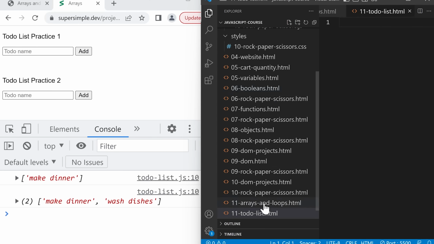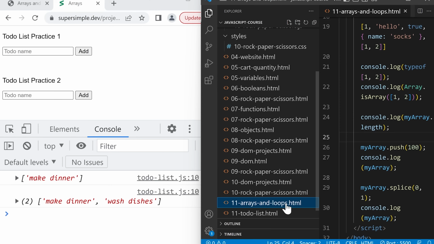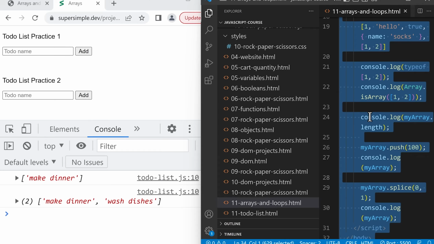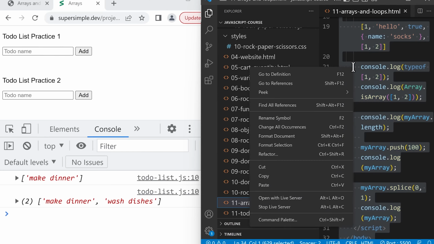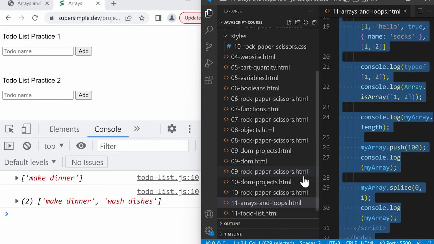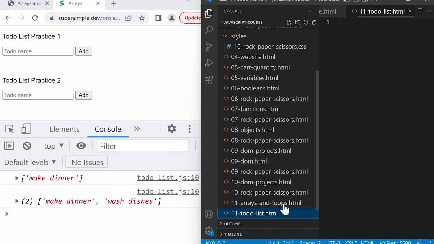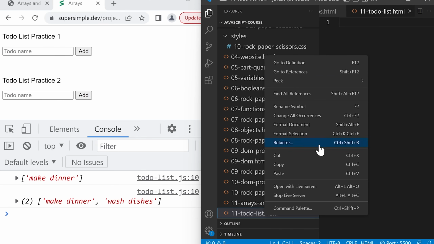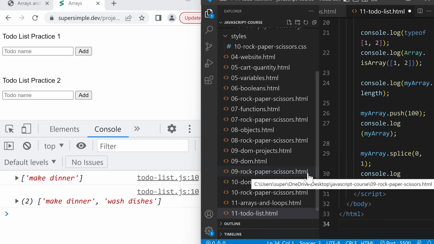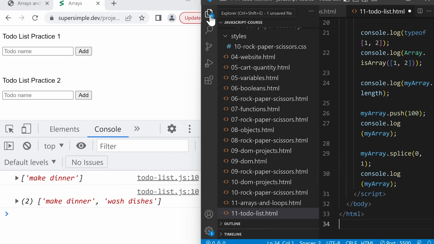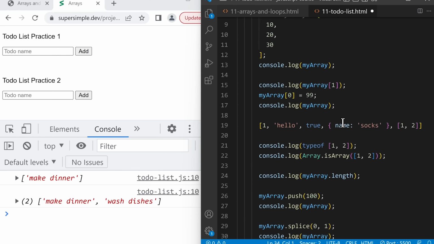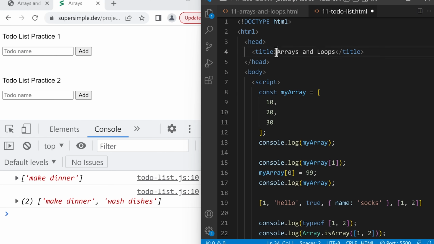Now let's copy the code from arraysandloops.html. So we'll click here, Control A or Command A, and then right click, copy, and down here, right click and paste. And let's close this for now. We'll scroll up and change the title to To-Do List and remove all the JavaScript code.